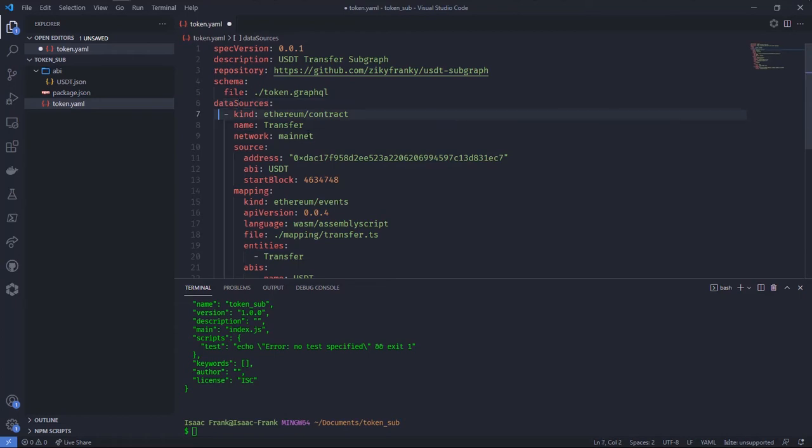So the source is now the kind. So we can say is the Ethereum contract. So Ethereum simply means the EVM contract. So it doesn't necessarily mean the Ethereum network. So when we say Ethereum contract or the contract, we mean the EVM network blockchain.